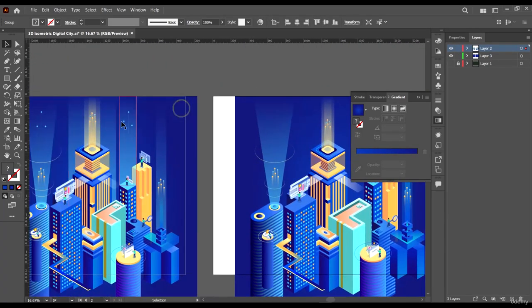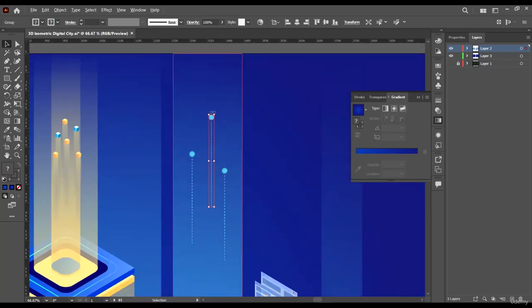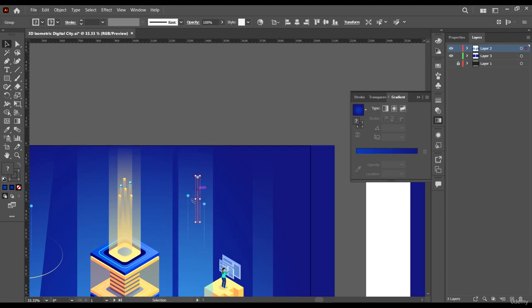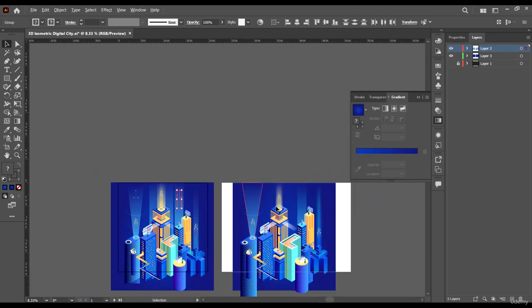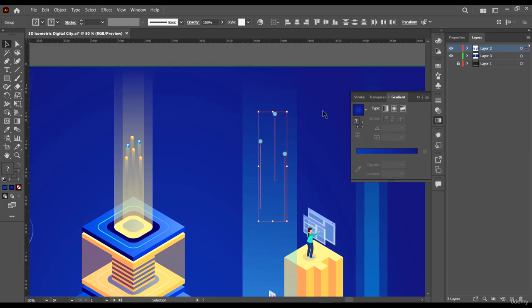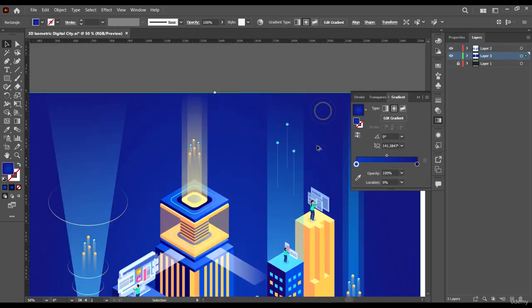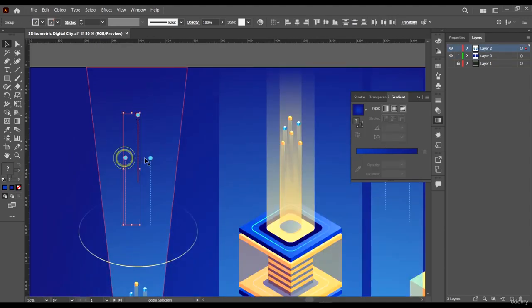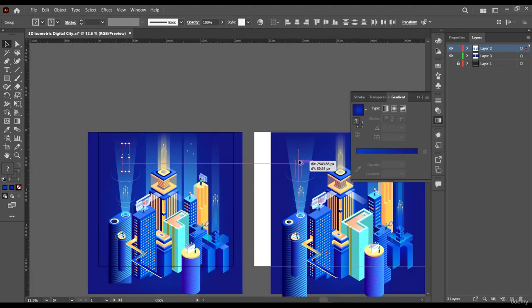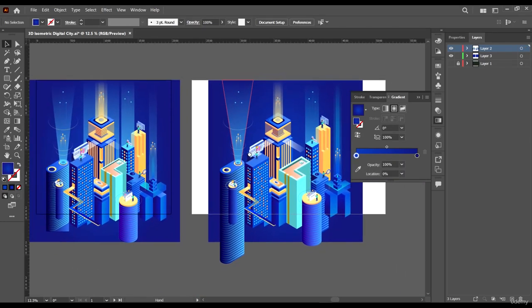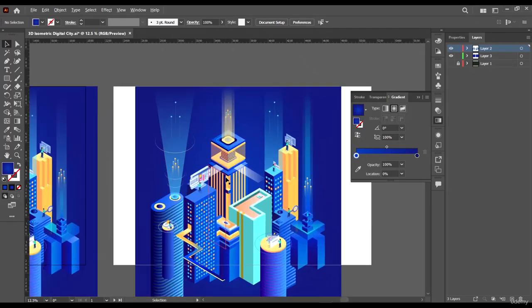Perfect. And for this one, we have these other shapes. Now this is just an ellipse and just a stroke with dashed lines applied, right? That's what I did here. Just copy them like this, Alt and drag. Perfect. And the same thing here, just Alt and drag. And basically that's all we need to do.